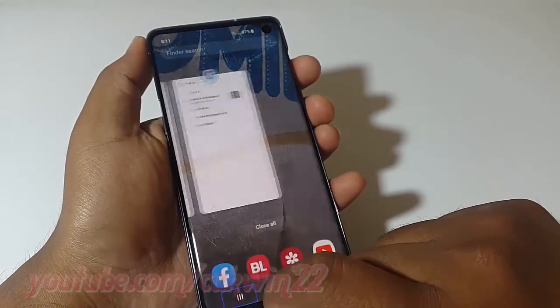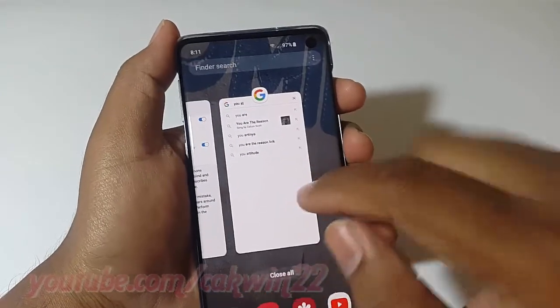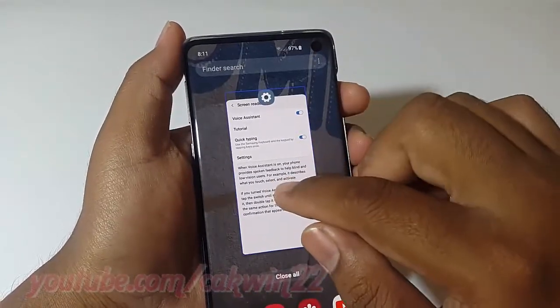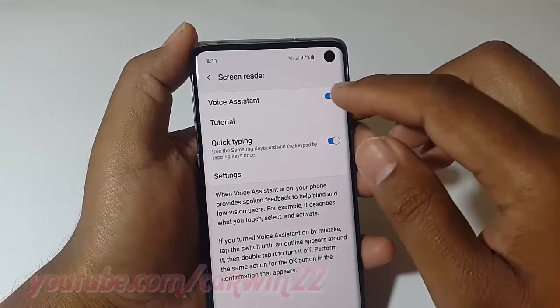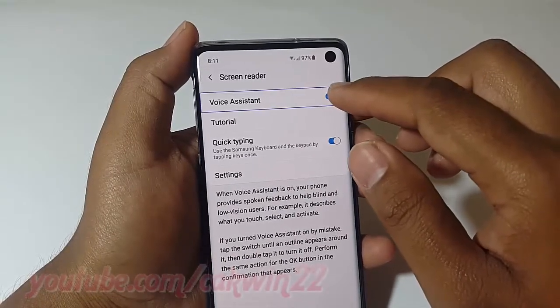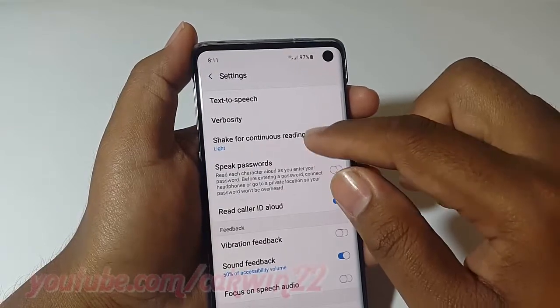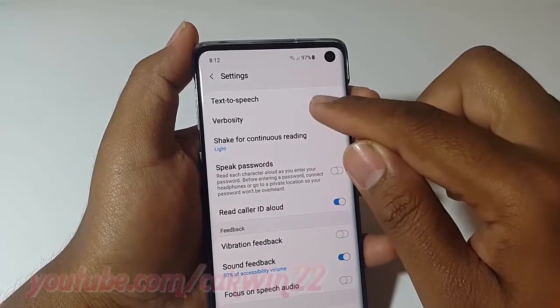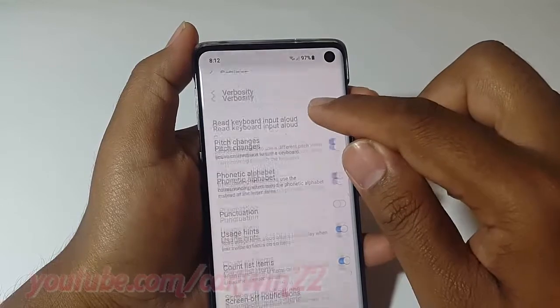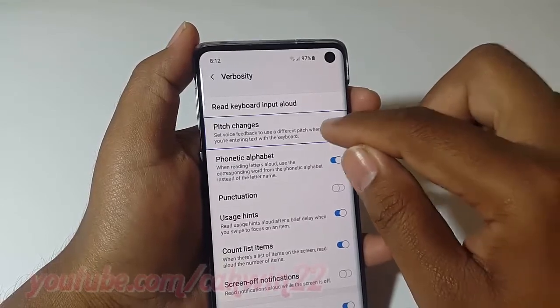Recents button. Home. Settings. Screen reader. Voice assistant in list, 5 items. Double tap to activate. Settings. Verbosity. Pitch change. Off.